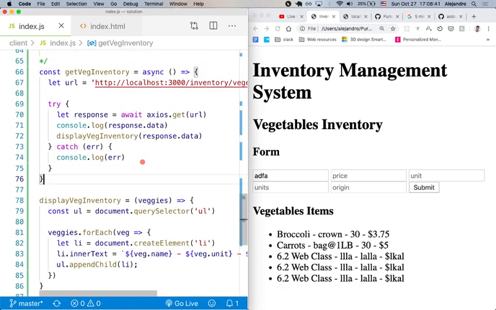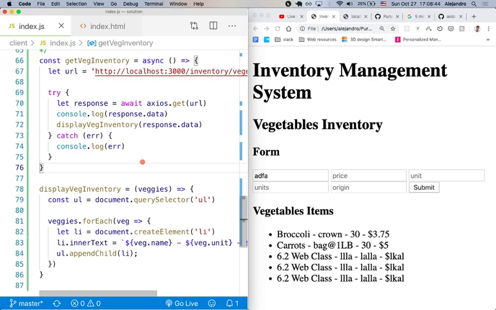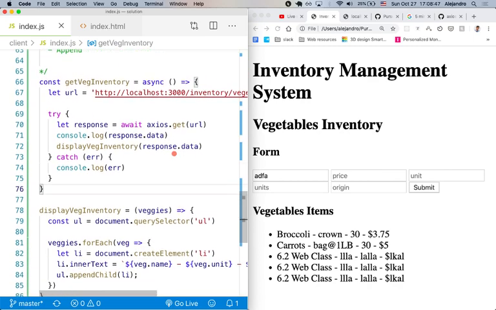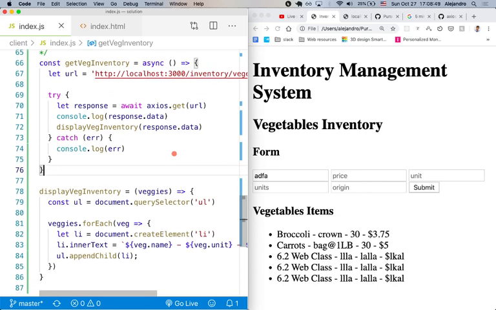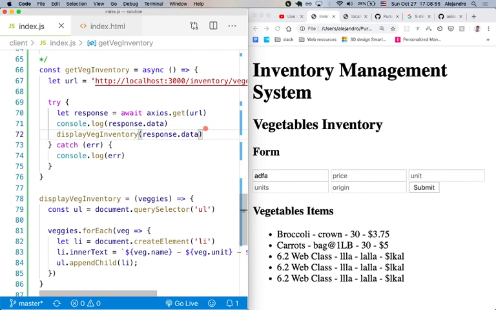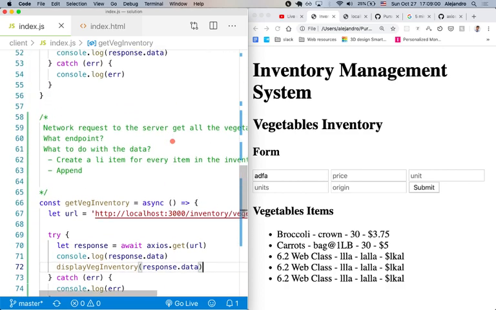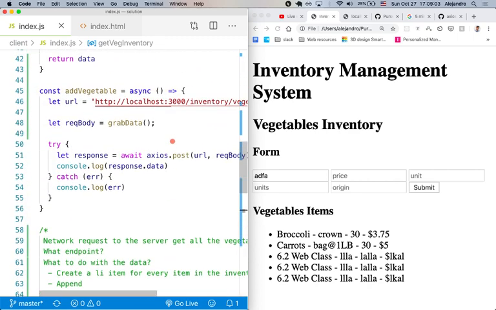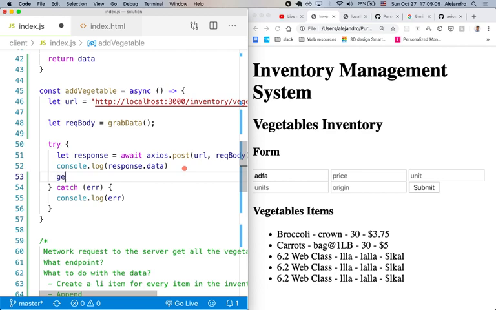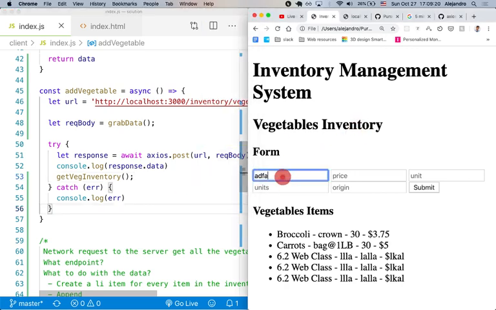a plausible solution. So what Douglas is suggesting is that as we submit this data, let's fetch all the inventory again. So we could do that. Let's do that first and see why we maybe not want to do that. So basically when we add one here, just not console log it, but also just fetch the inventory. Get veg inventory. So let's see this. This will actually work, I think.